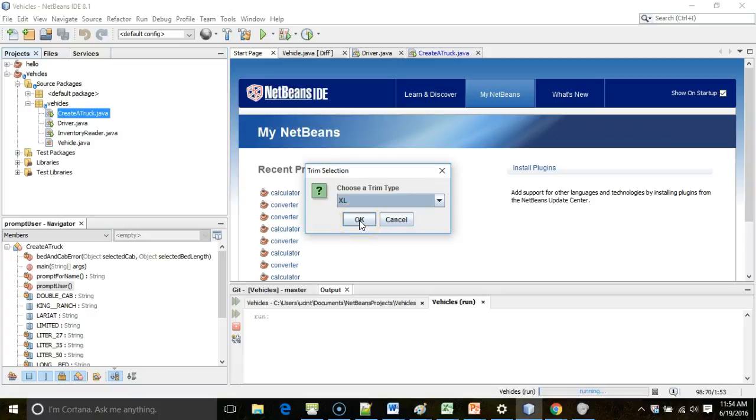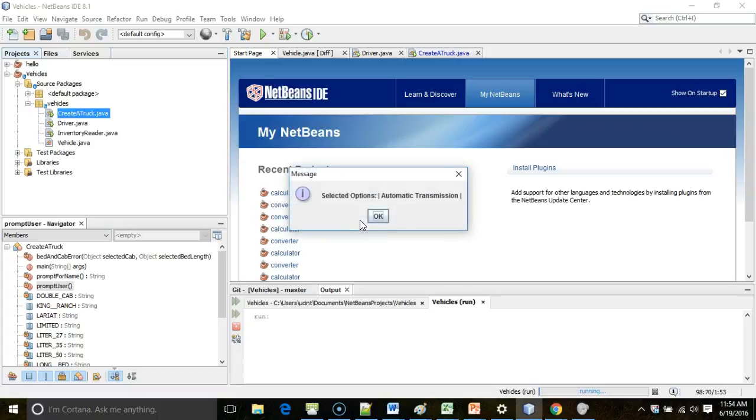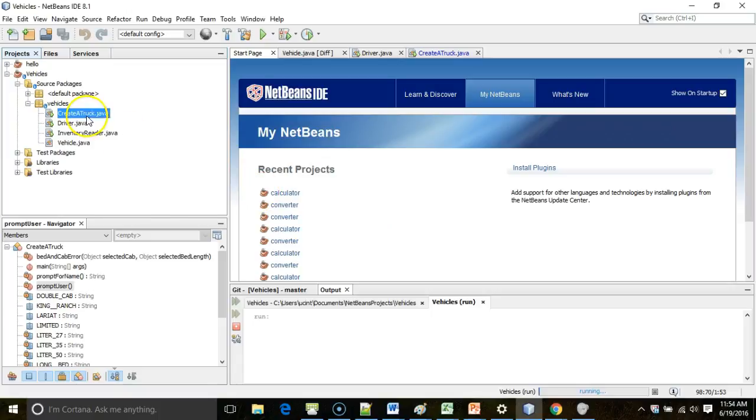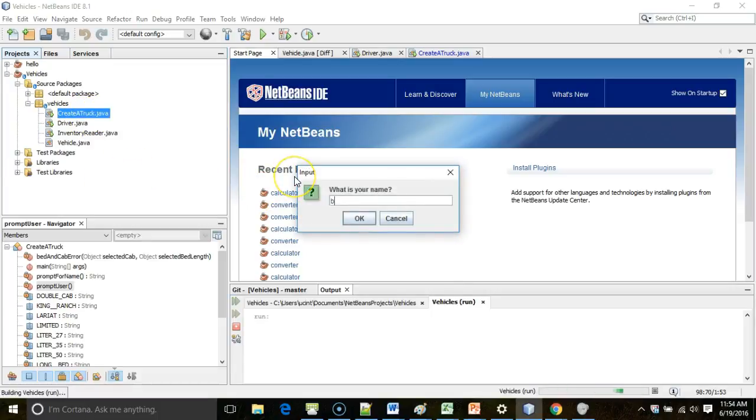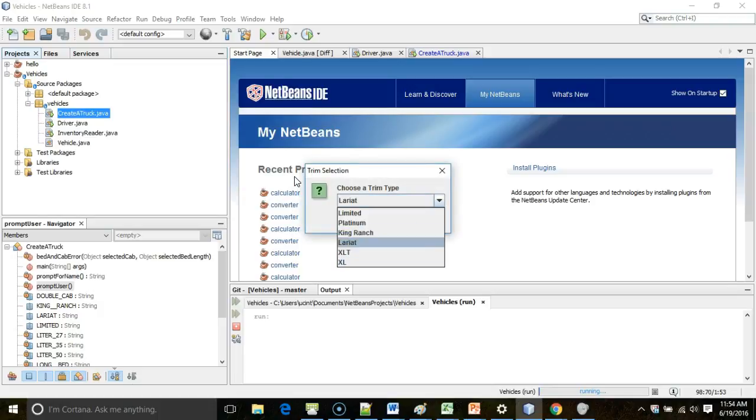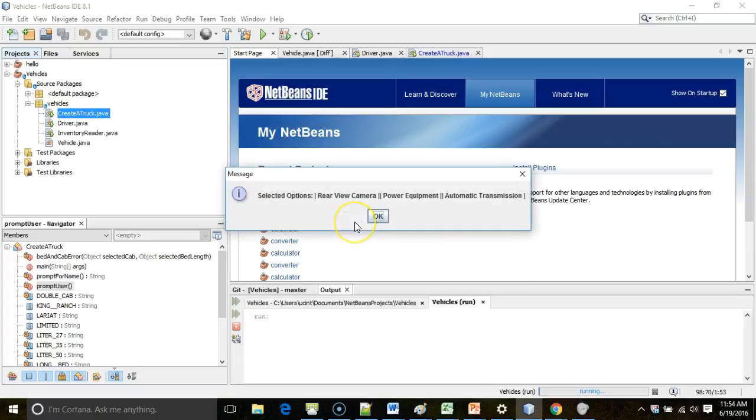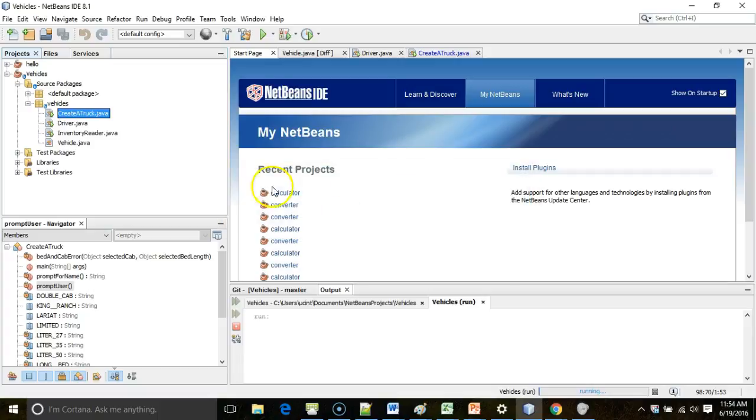Let's start with XL, and we should just see automatic transmission. Sure enough, selected options, automatic transmission. Let's run this one more time, and let's pick the Lariat. Okay, and again, I'll forward through these things we've already seen. Okay, towing capacity 5,000. Now trim type, let's go ahead and go with Lariat, which is a higher end model, but not the highest end. And now we should see 3 options. And sure enough, rear view camera, power equipment, automatic transmission.